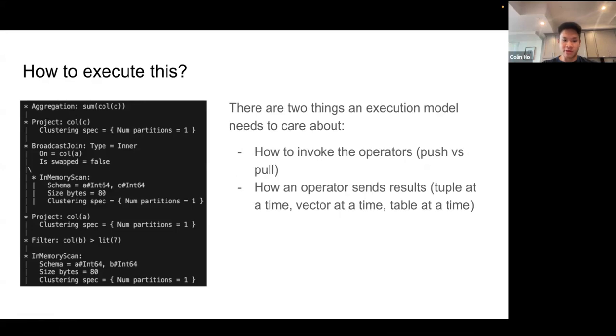For invoking the operators, there are two main ways in the literature to do this: a push-based approach and a pull-based approach. And for how an operator sends results, there are different ways: tuple at a time, vector at a time, as well as table at a time.